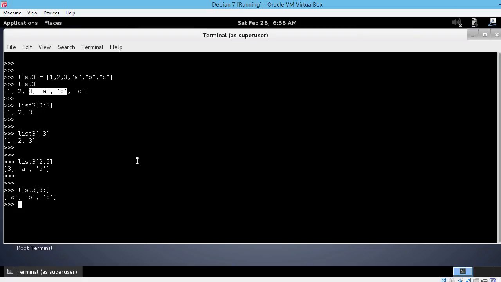Nice. For selecting the entire list using a list slice, do not include any indexes at all inside the brackets, just the colon. So as we did with strings, let's try this, list 3, and just a colon between the brackets. This returns us the entire list indeed.